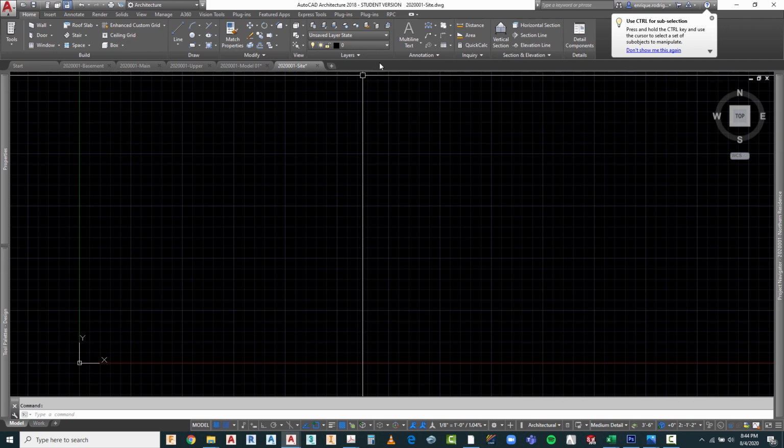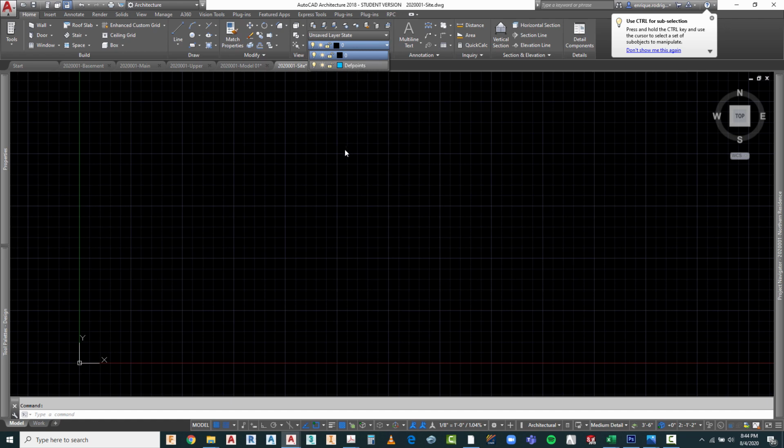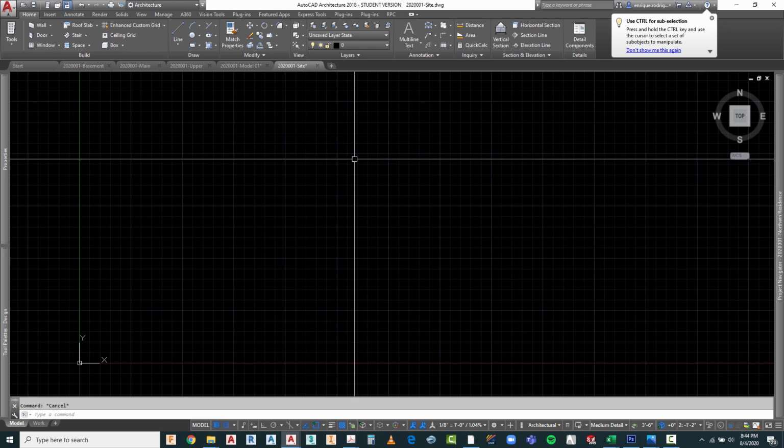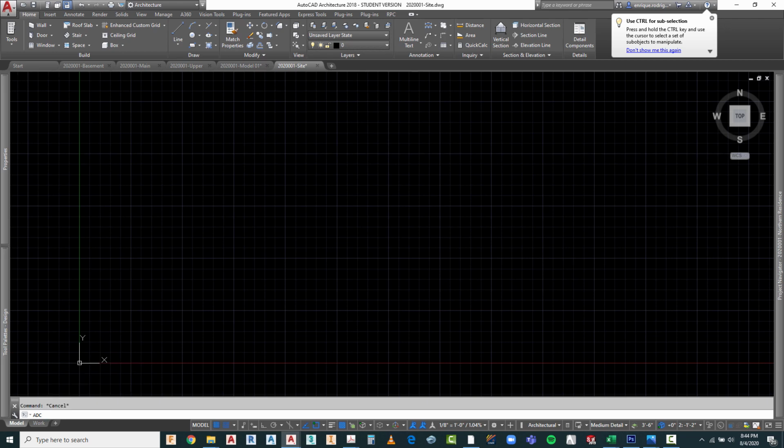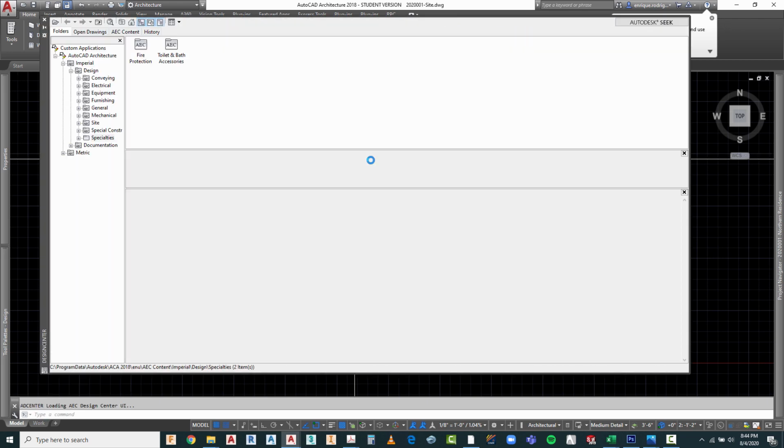So the first thing we're going to do is go through our layers in here, and if you notice, we do not have the full layers here. So I'm going to do the same thing that we did previously for some of our other constructs, and I'm going to type ADC for Design Center, and let's wait for that to pop up.